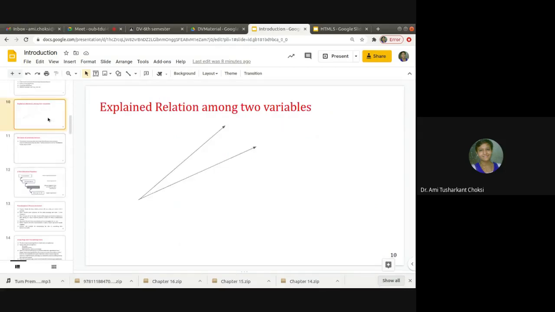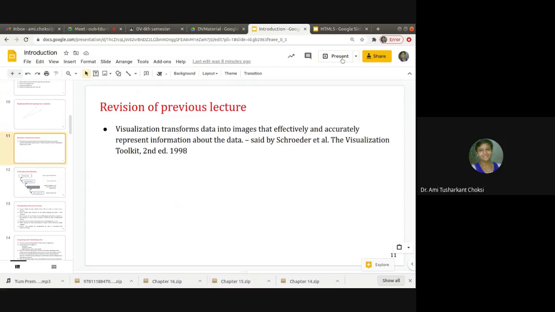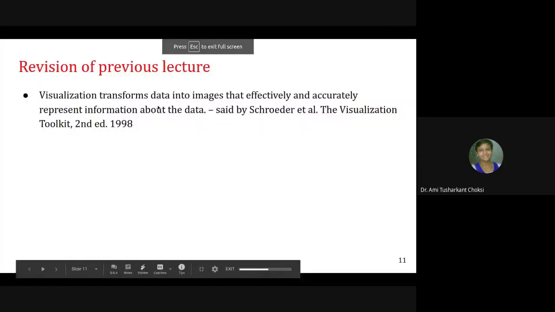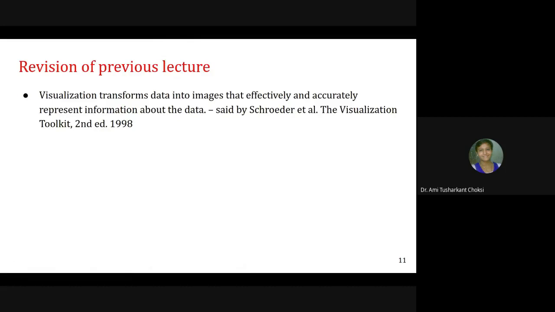Let's see the last lecture revision. That is, we can say we have seen the definition of the visualization. So what is that? Visualization transforms data into images that effectively and accurately represent information about the data.